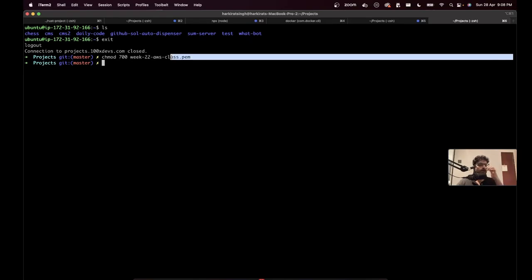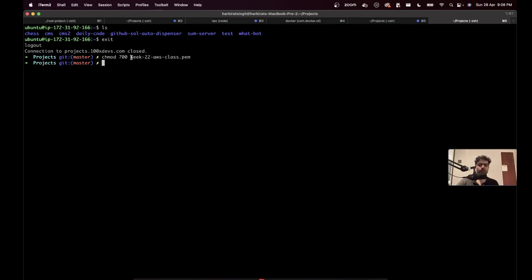What does this command do? It restricts the permissions on the week 22 AWS class file. 700 means I, as the owner of this specific account, have all the permissions, but the other accounts on this machine, my Mac, will not have read-write access to this PEM file, which is something AWS expects you to do before you connect to their machine. Otherwise, they will give you a very standard warning. If you Google that warning, it will give you this command. Just run this command and that fixes it.